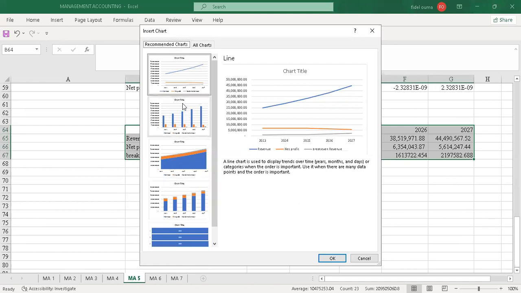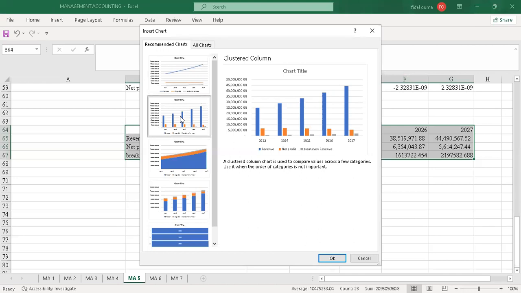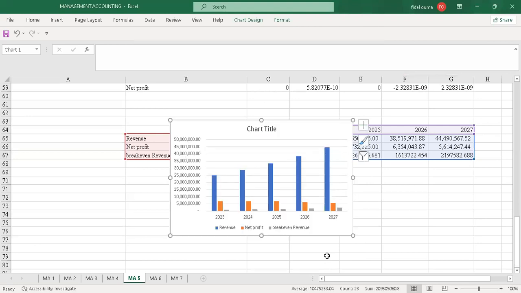All these are okay. What they have recommended is okay. But they want a graph, so I'll pick this one, it's even with the values. Then I just say okay. Once you say okay, then for the chart title, just say revenue, profits, and break-even revenue.